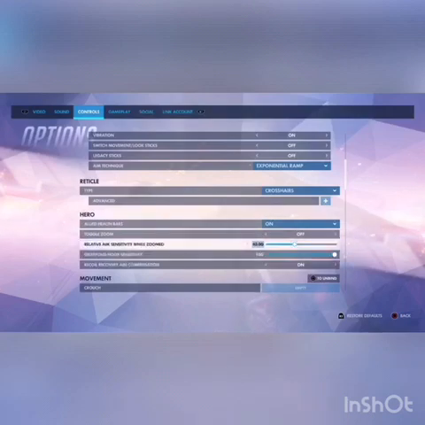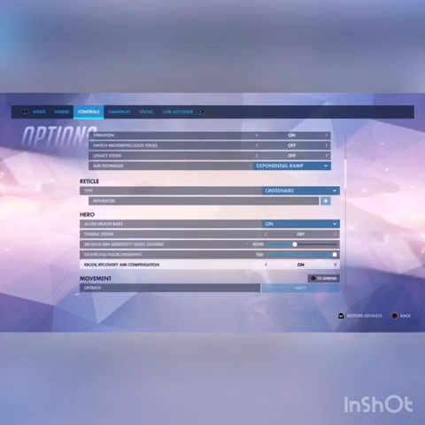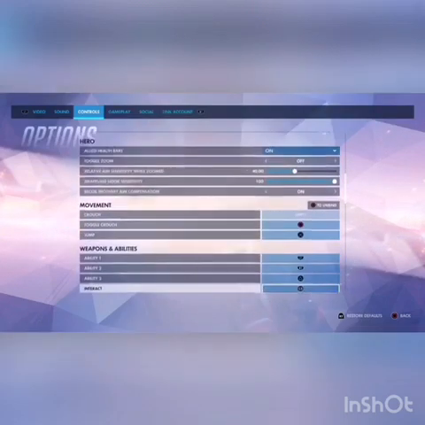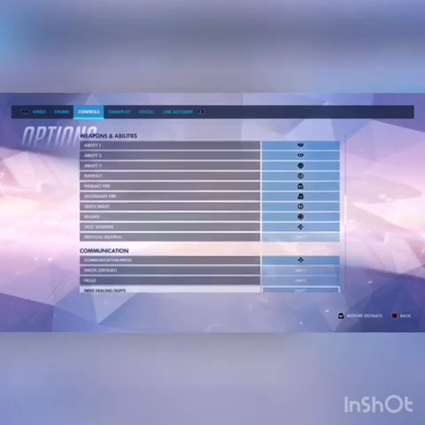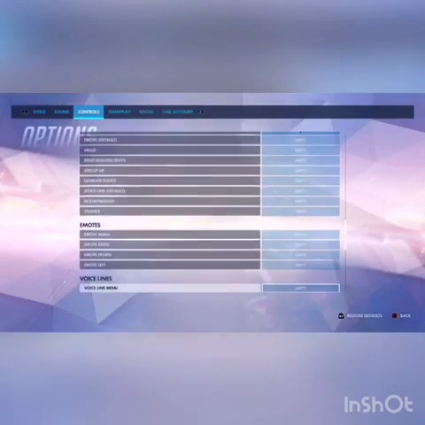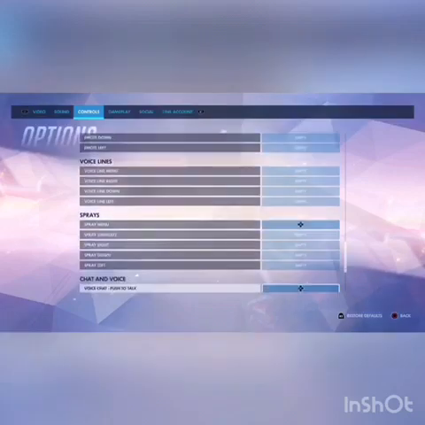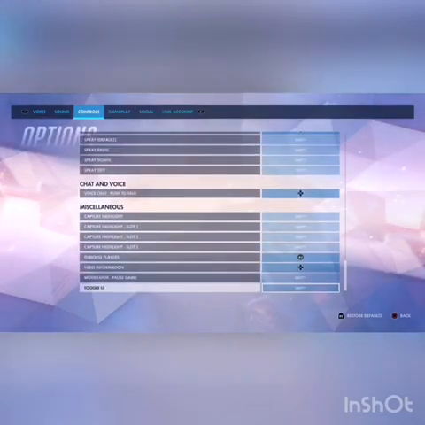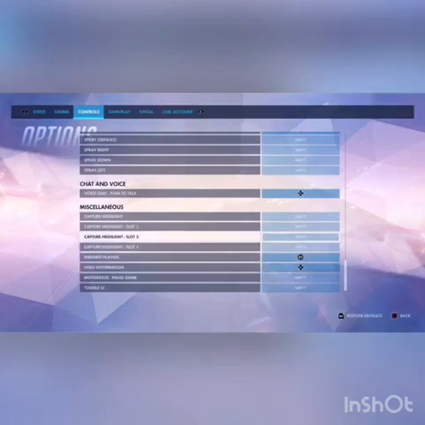Okay, so grappling hook sensitivity is at 100. I would recommend 100 for everyone. Recoil, I would recommend turning this on. It should be turned on by default. But I believe that's everything. Everything else is left on default, except for push to talk, because when I'm streaming I like to talk.